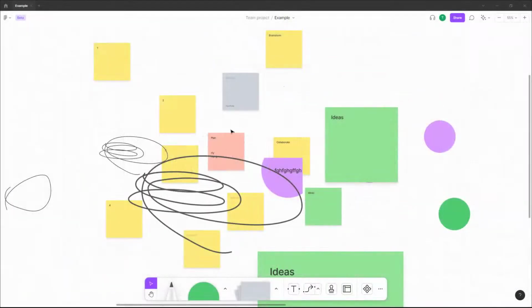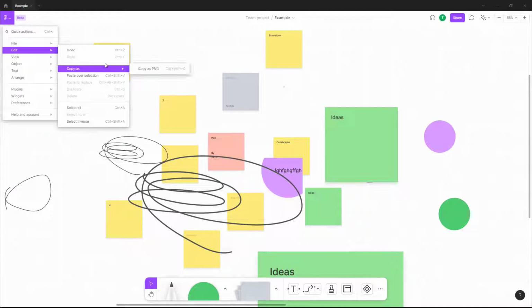So over here, you can see that I have a FigJam file. And if I were to go over here into the menu and go to Edit, you can see that there are various options right here. We have already looked at Copy as PNG in the previous lesson, but over here, you can see that there are different options like Paste over selection and so forth.